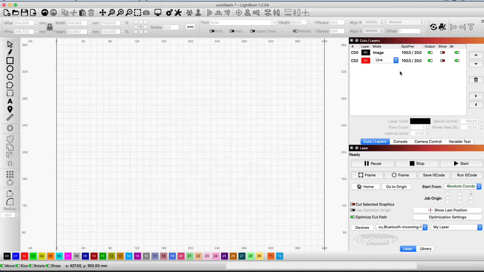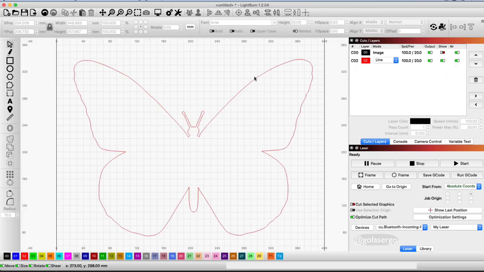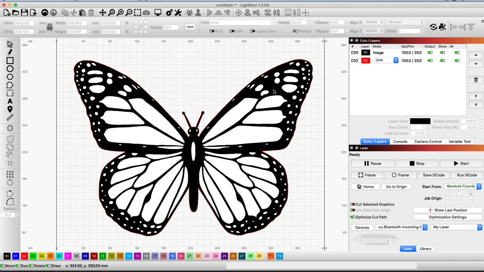So then you can come back and show each of the shapes here. So I'm going to click on the line one, and there's our outline, so that's going to cut because it's set to line there. And this one now is our butterfly, and that's going to engrave. So that's all there is to it.